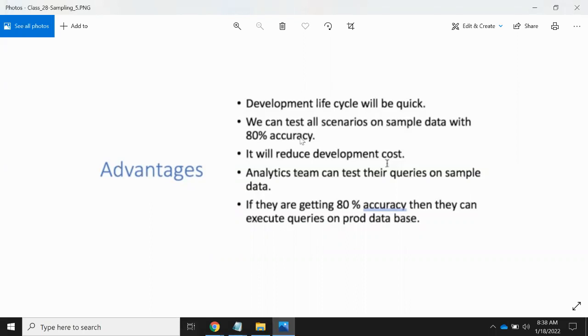Once they have reached that 80% accuracy, let's say they have created a table, generated reports on it, and the business user is satisfied with that report, with whatever they expected being available there, then they can run the queries on the actual table, and it will reduce development cost because of the processing time. If the analytics team tests their queries on the sample data, like reporting, to whom we are sending the reports, and they are happy with the data, then we can execute the queries on the actual database. This is the main intention behind creating a sample.